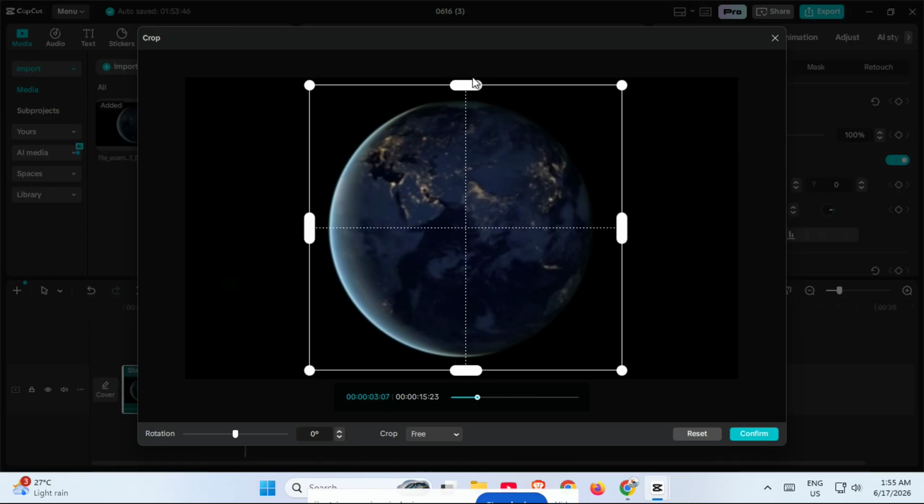If you are trying to remove empty space, black bars, or distracting objects from the edges, this is the moment to do it. You can drag the frame from the sides, the top, the bottom, or all four corners until the composition looks right. The goal is to make your video cleaner, more polished, and better framed for your audience.